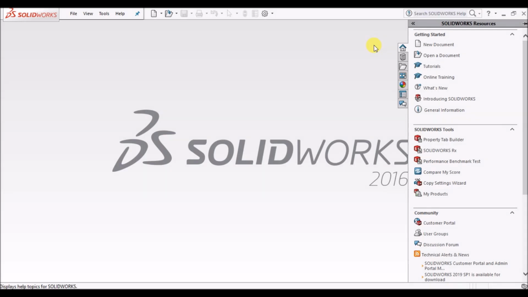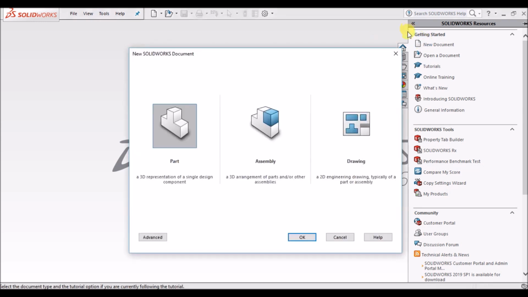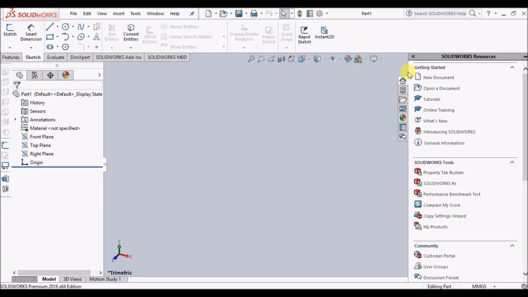In this video I'm going to be showing how to design a pressure plate using SolidWorks. So first click on new document and then it is packed. For now I'll just minimize this thing.